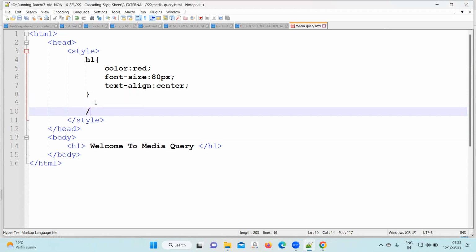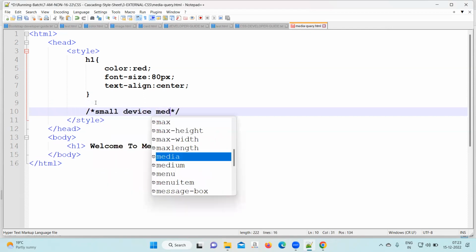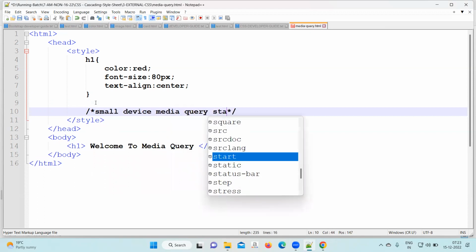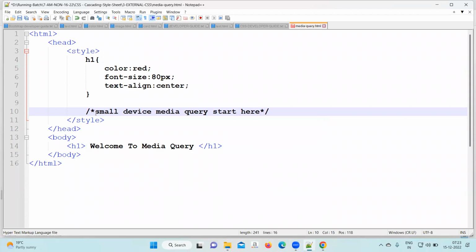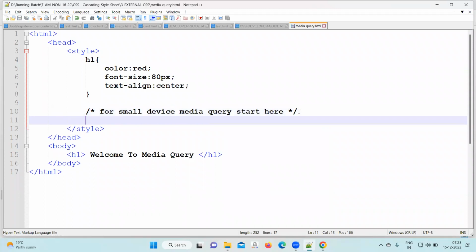So now right here, add a comment: for a small device, media query starts here. Come down.